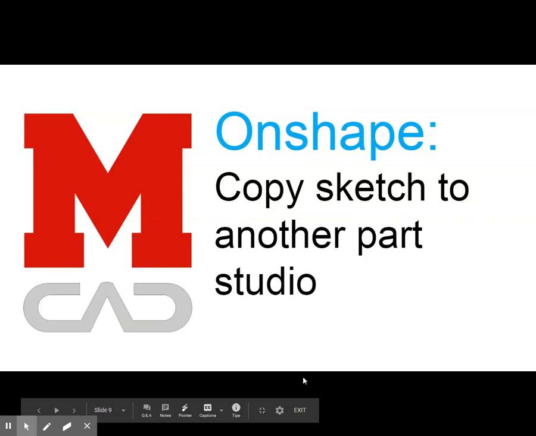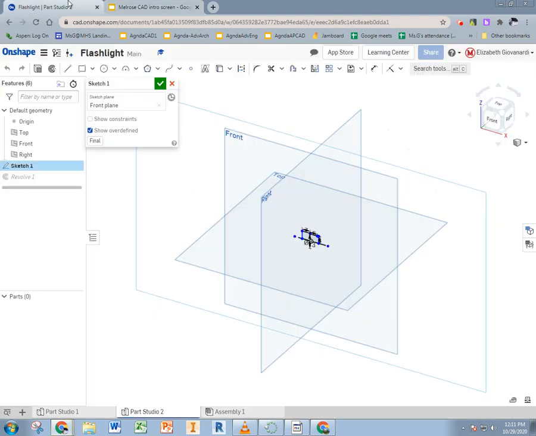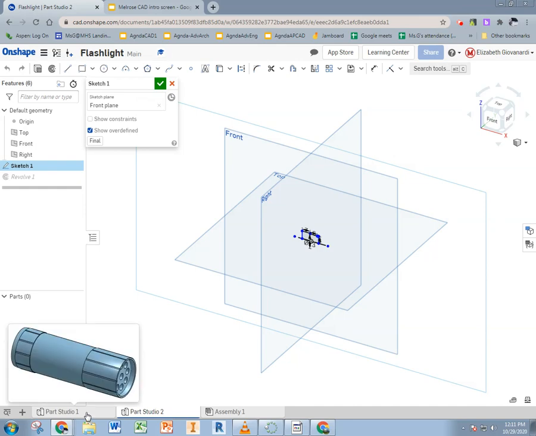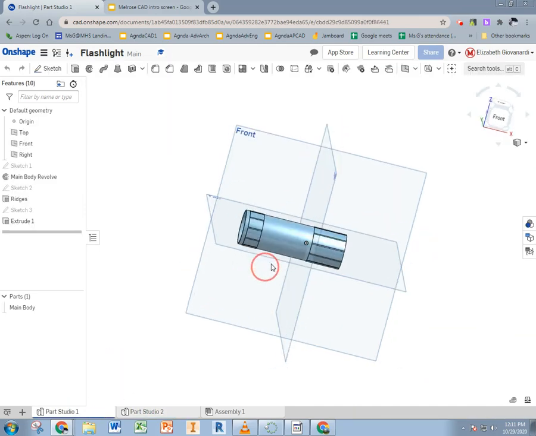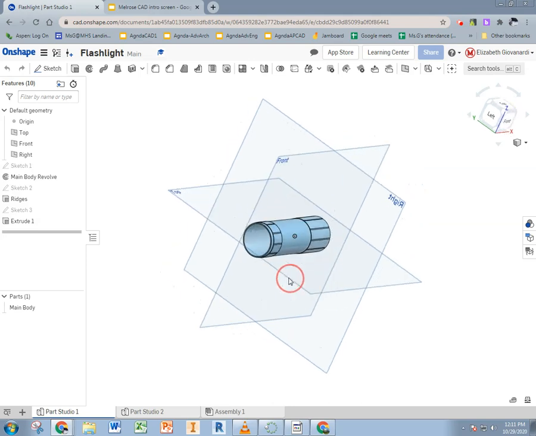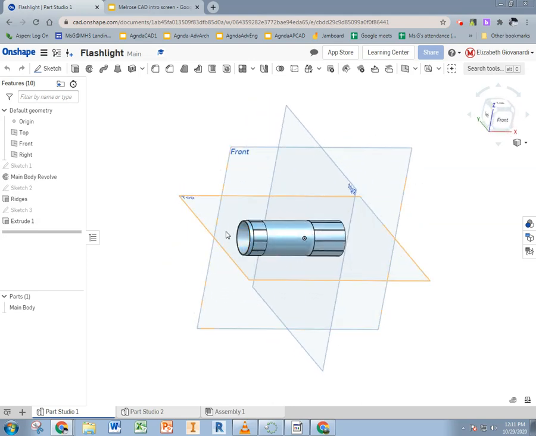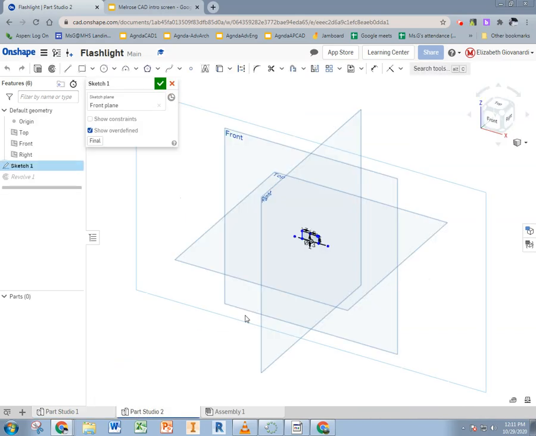So this video is going to show you how to copy a sketch from one part studio to another and move that sketch so that it's appropriately located. So what we have here is an example of a part where this was a flashlight in the main part studio, and then we accidentally created the end cap of the flashlight, basically the part that closes in the batteries, in a different part studio.